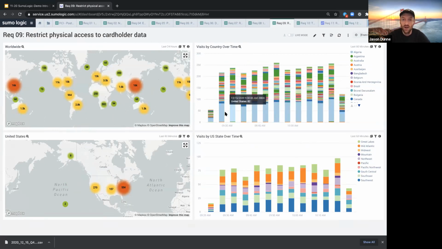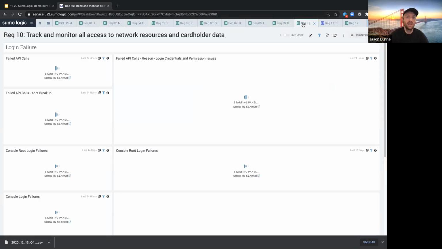And then we also see the breakout of visits by country over time. Here we see the United States is responsible for the lion's share, but it's also broken down by the various other countries, China being the second closest. It's just a slightly different visual way of looking at this, and getting a quicker sense of what those regional breakouts are. So jumping ahead, requirement 10 is tracking and monitoring all access to network resources and cardholder data.